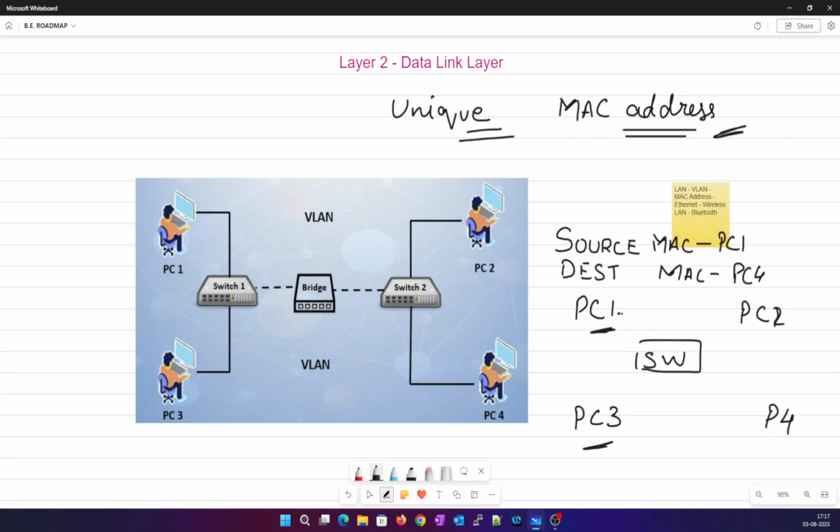So when this packet arrives at the incoming interface of the switch, the switch reads the destination MAC address and finds out where this PC4 is connected. It will then switch the traffic to the outgoing interface and send it out of that interface, and that packet or that information reaches PC4. Okay, so this was how the switch was invented.